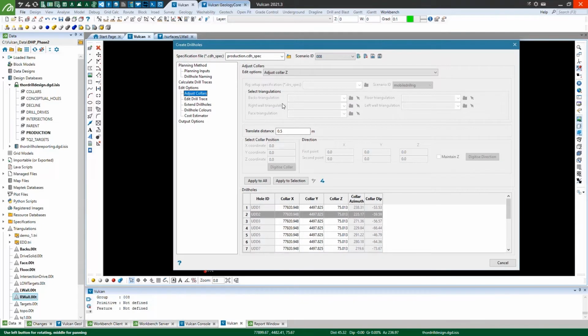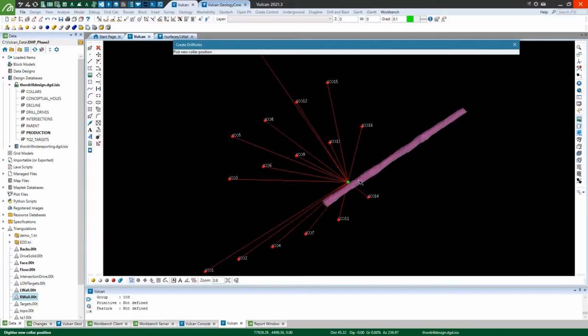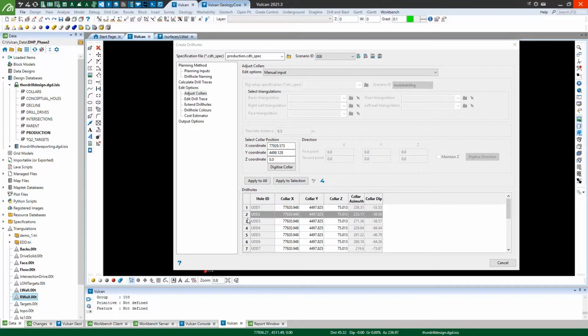All right. So in here, we can use this adjust collars panel. I could adjust just the Z value of a collar if I wanted. So if I just wanted to raise them up, I can do it that way. I could use this manual input option, for example. So as we talked about last time, if I wanted to digitize some collar and some target locations on the fly in the drilling inputs panel here, I could go back later. If I didn't like the collar position that it chose for a particular target, I could digitize a new collar somewhere in here. And then I could apply that to a selection or apply to all, depending on how I wanted to do it.